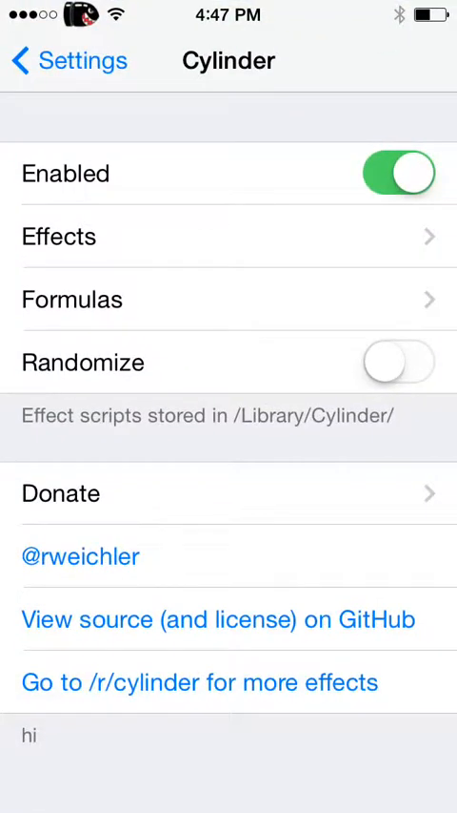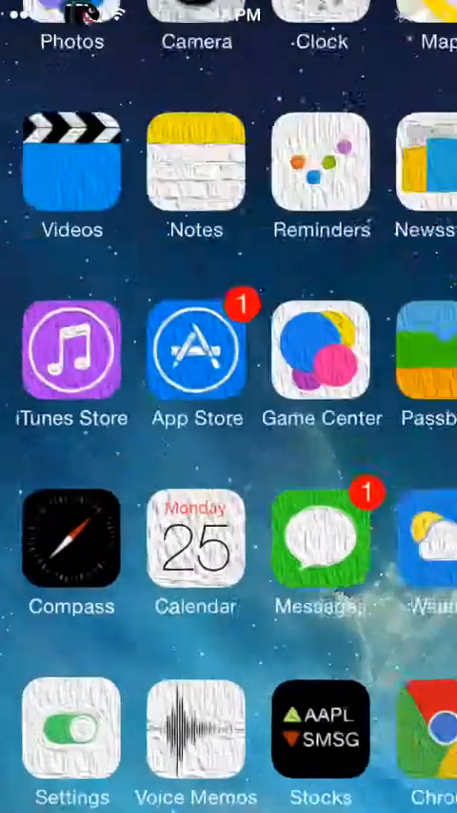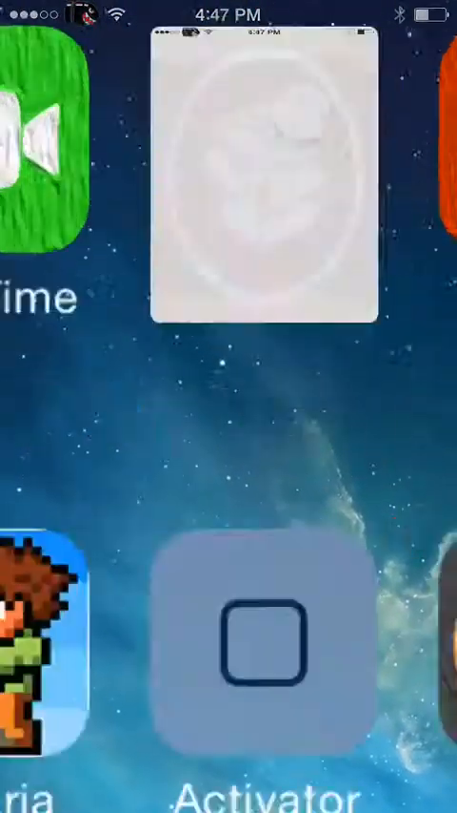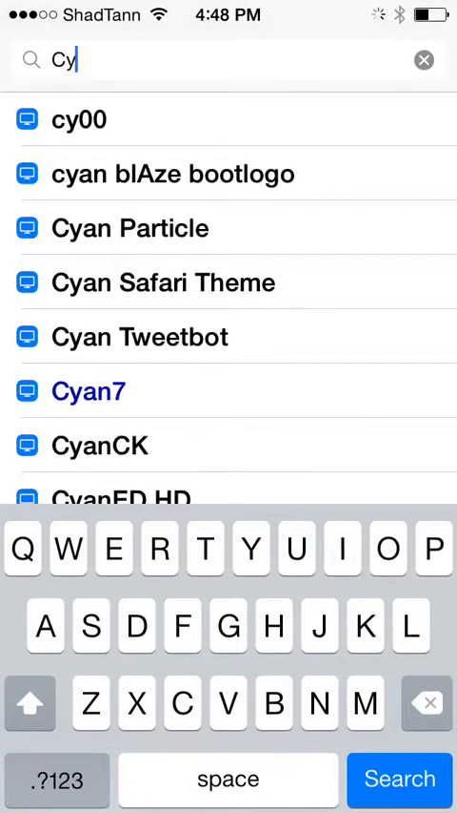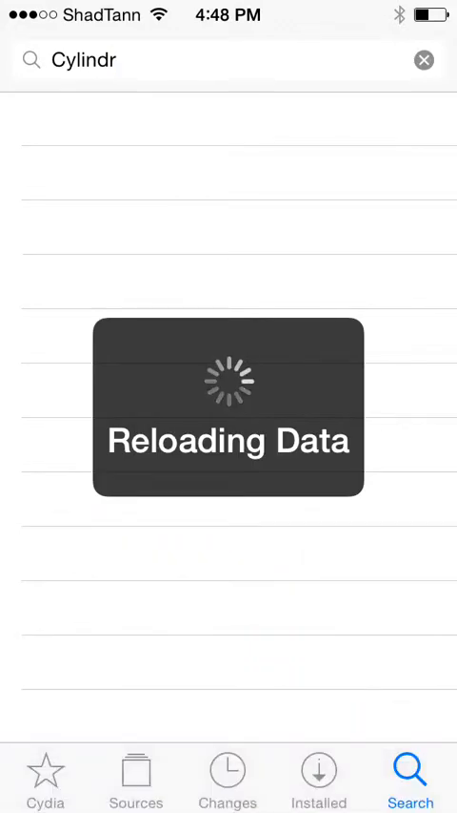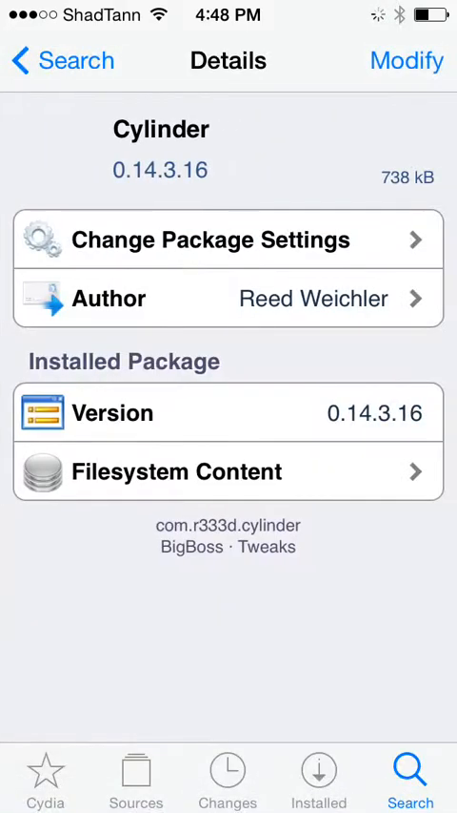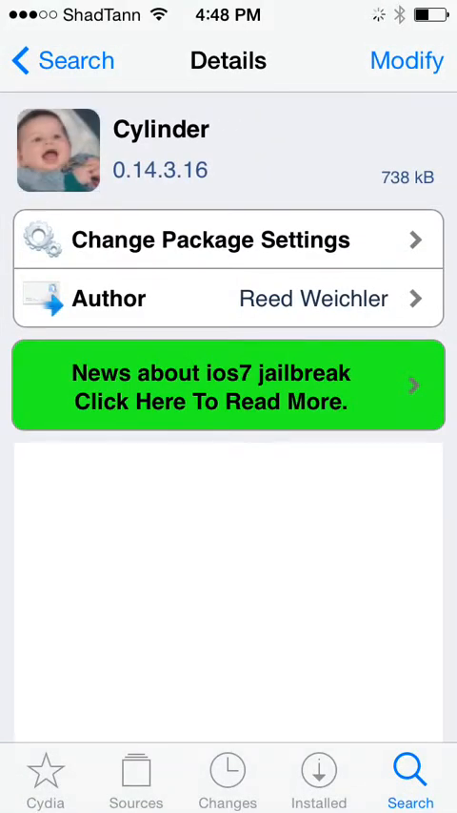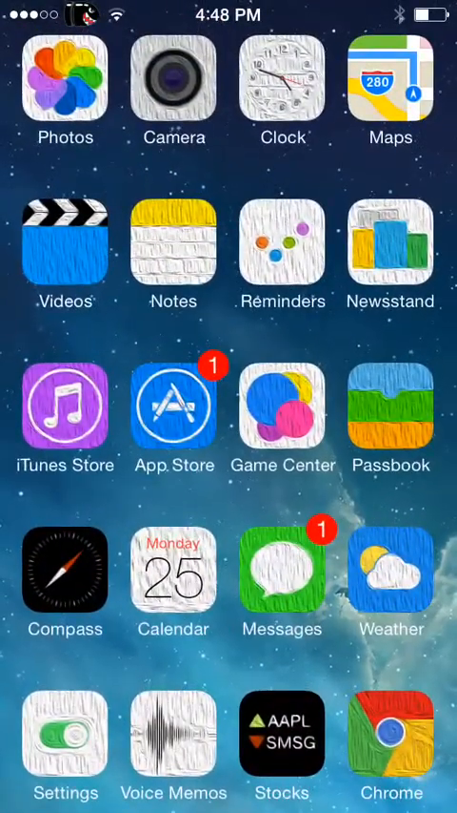Alright, now, it's free, completely free, so you need to go to Cydia, type in, one sec, let it load. You want to type in cylinder. Oops, I switched it wrong. Good. And there's going to be one called Baby. Click, and there's going to be install where it says modify. Install that. And then, I think it's going to restart your springboard.